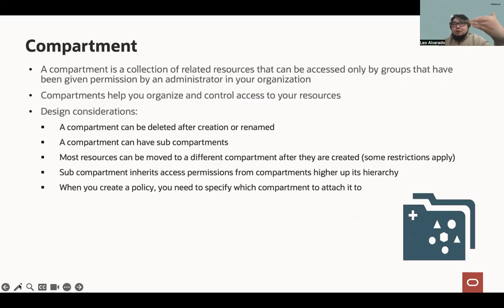So I'll just go through some of the considerations when it comes to compartments. A compartment can be deleted after creation or renamed. A compartment can have subcompartments, or we can also call them child compartments. And most resources, same with database cloud services, can be moved to a different compartment after they are created. And child compartments, or subcompartments, inherit the access permissions from compartments higher up the hierarchy.